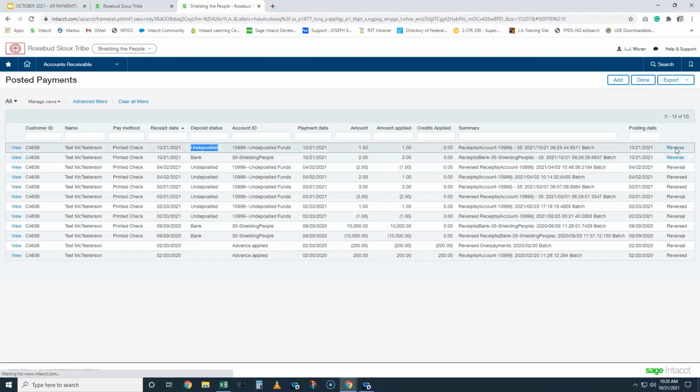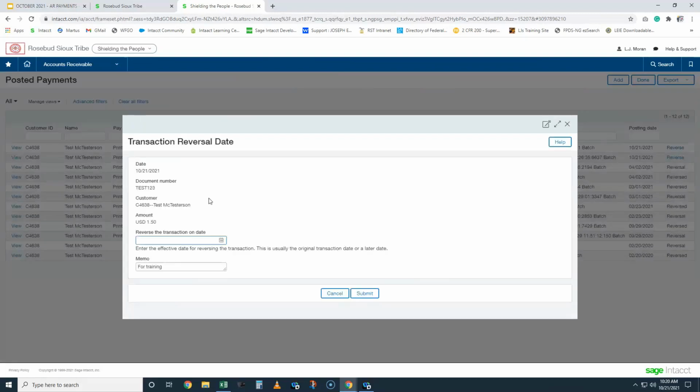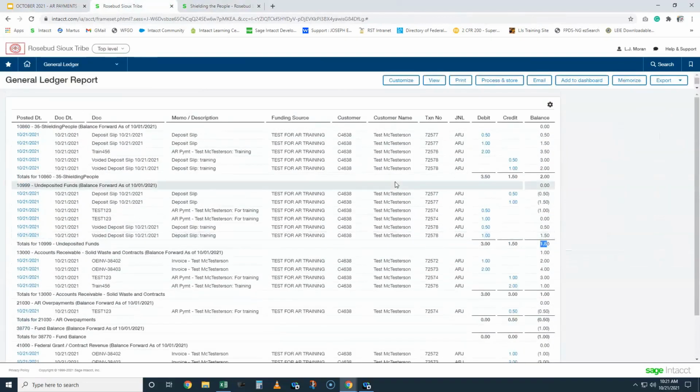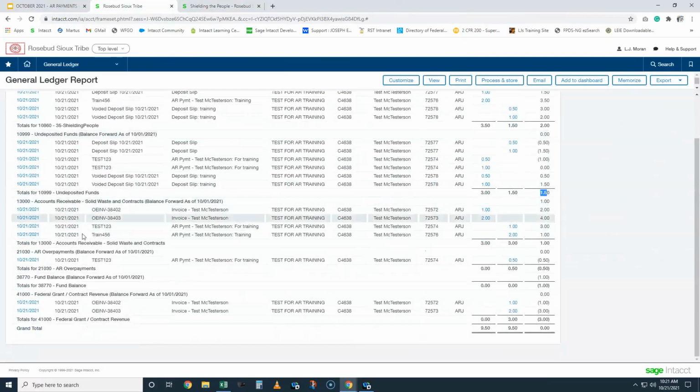So we're going to go ahead and reverse this entry, and basically the same thing as reversing the deposit. We're going to use the same day the payment was posted, which happens to be today, and we'll use the memo for training. So now that $1.50 says it's reversed, and a new entry was created that's the reversal to that one. And when we come back to our general ledger report, we're going to see some changes at accounts receivable and our overpayments.